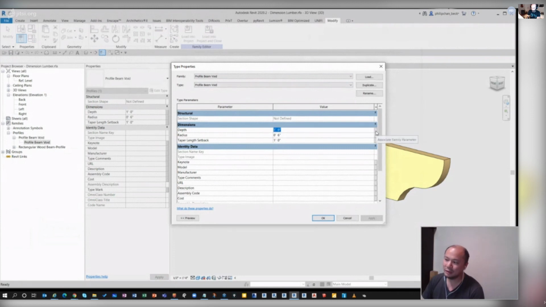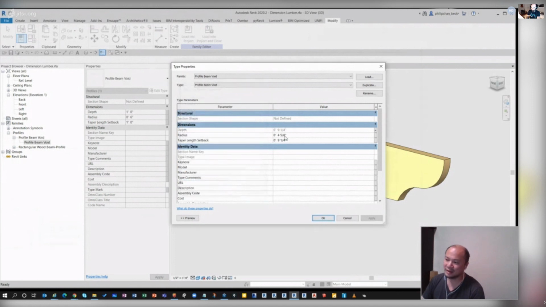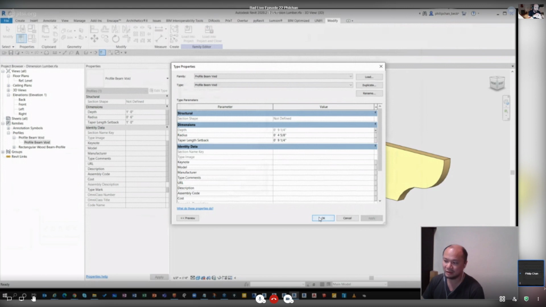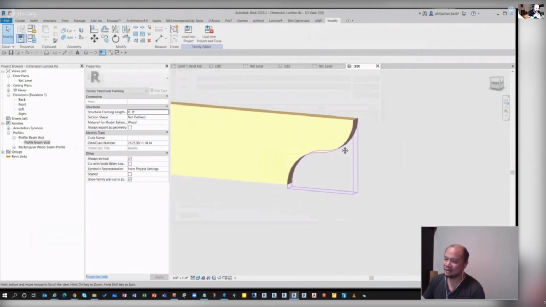And all I need to do is associate that family parameter to what? To D, which is the depth of the beam, and hit OK. And look at that. All the parameters now talk to each other. They all link to each other, and hit OK. And you can see now the beam is self-adjusting here.